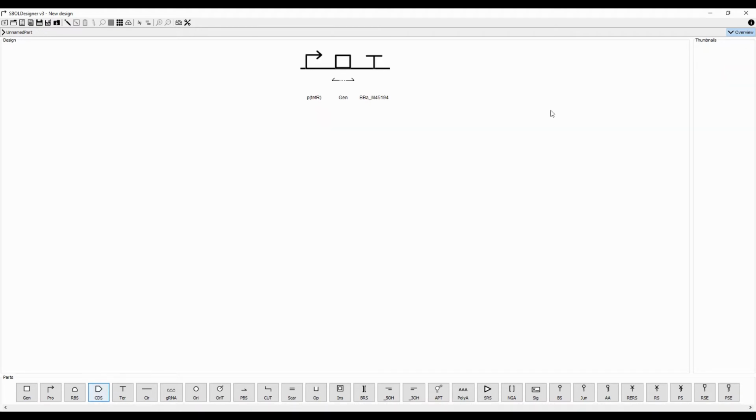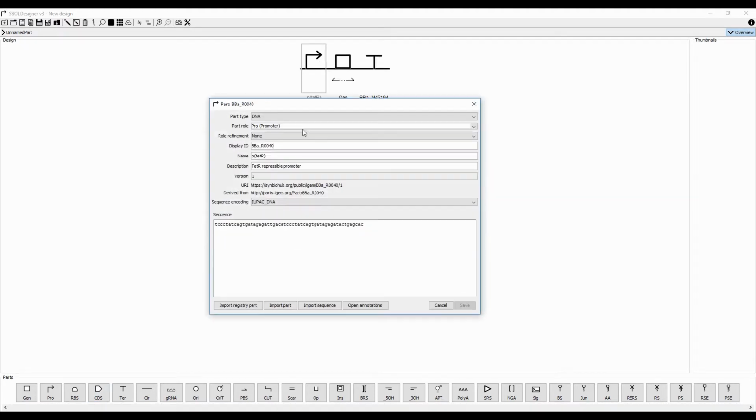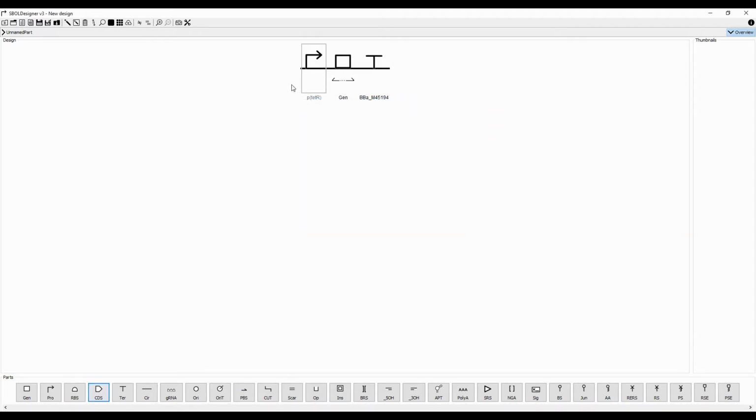Now if we zoom out, we can see those yellow warning triangles are gone. Those just mean that your part does not have a sequence, but now that we have imported parts for all of our parts, they now have a sequence, which means the yellow warning triangle is gone. And this bracket here just means that there's a deeper hierarchical level to this part.